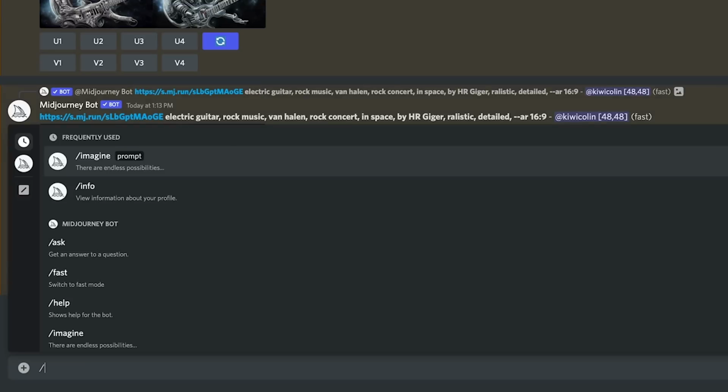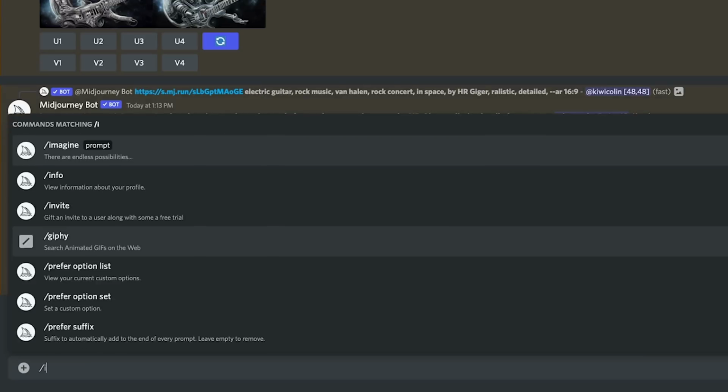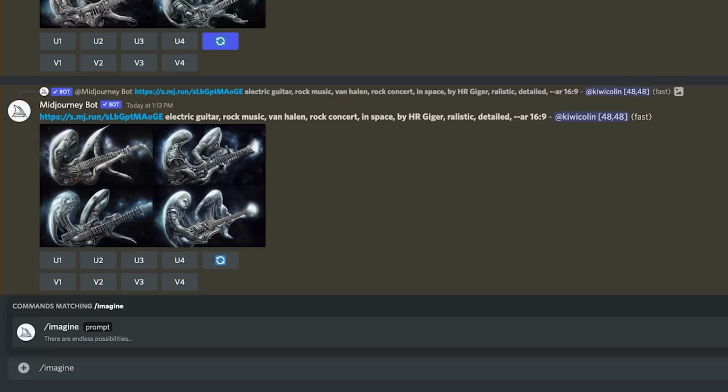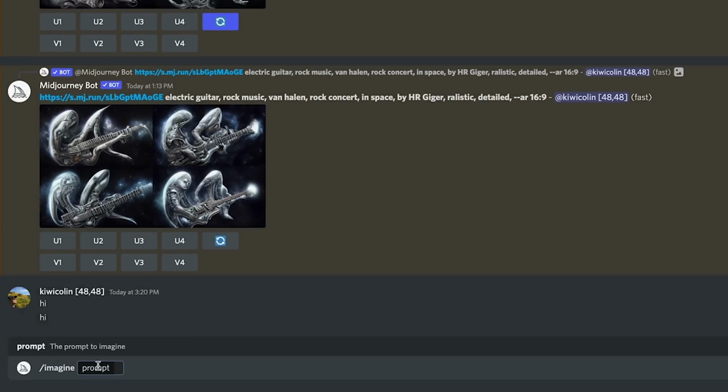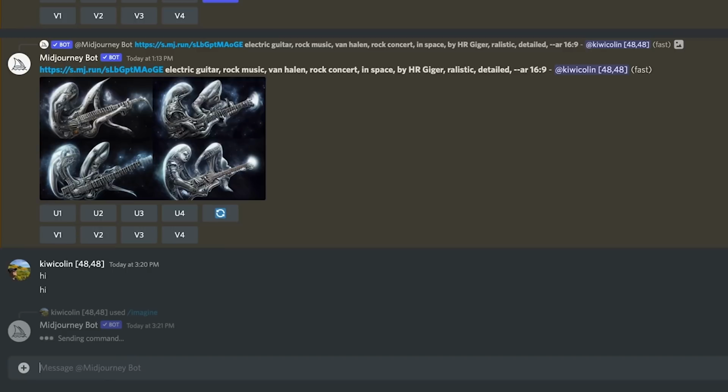So we're going to do /imagine. And then on the prompt, there's so much more we can do with this. A bird flying over a ship on an island. So let's see what it does with this prompt. Notice this time we don't have to scroll.